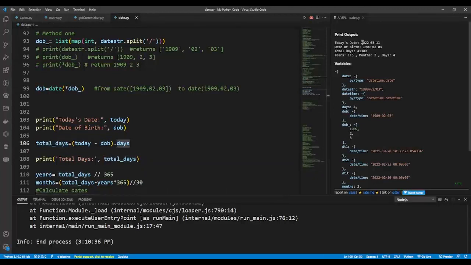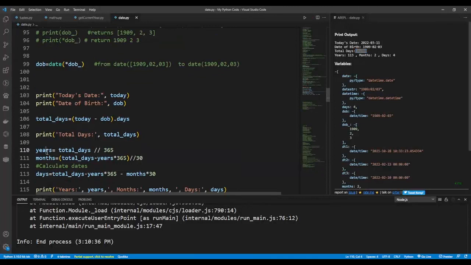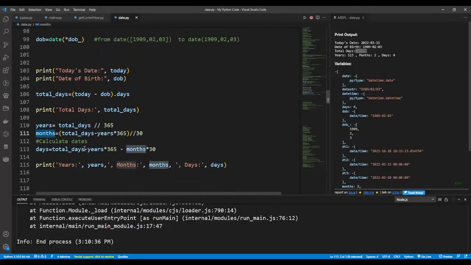You're going to see total days is this. We also got the total years and then the total month, and then we also calculated the total days, and we printed it out in this format. As you can see here, year is days, month is 2, and days is 4 days.